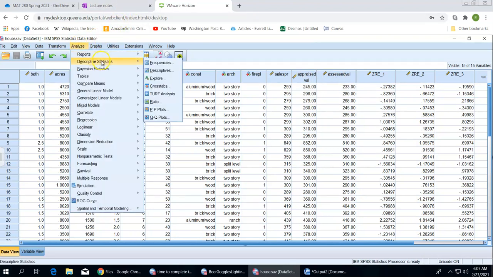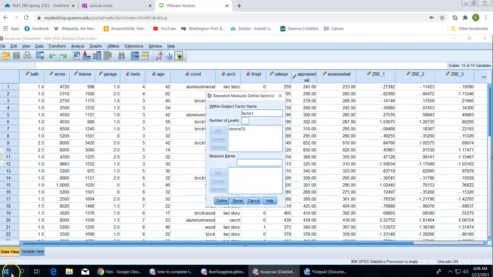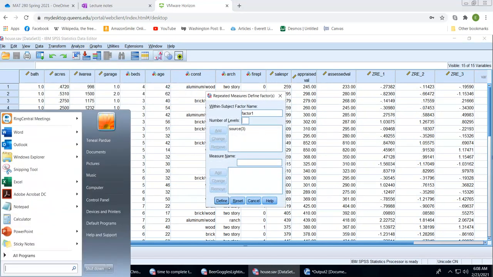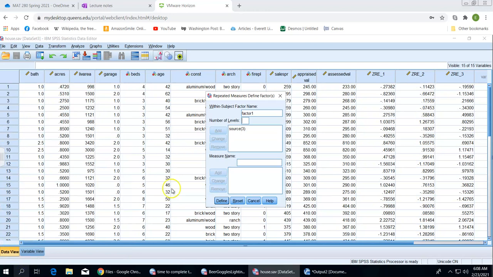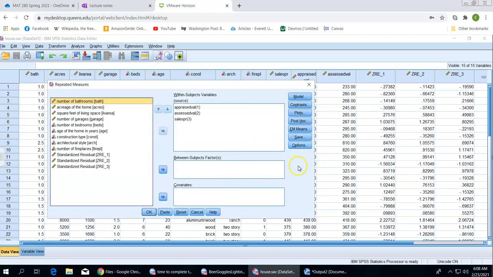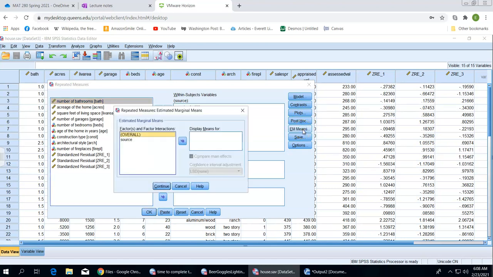So to look at this, we're going to go back to our repeated measures. And we don't have to redo this, just click define. And surprisingly, to get our post hoc tests, we're not looking under post hoc this time. This time we're looking under EM means. This is estimated marginal means.